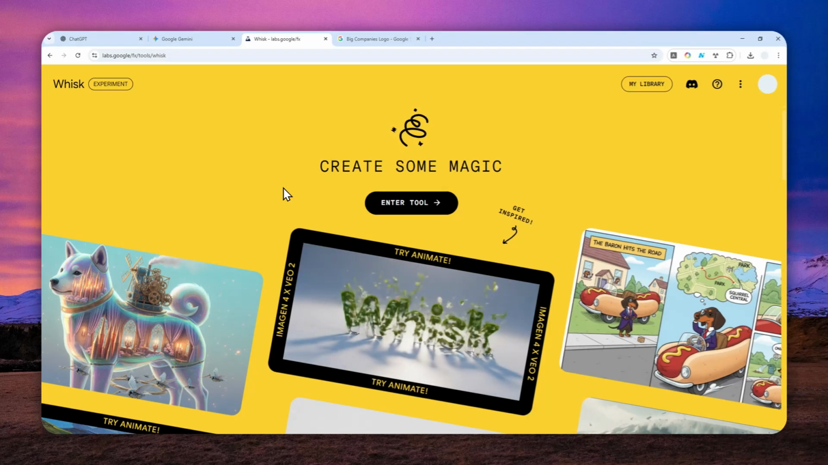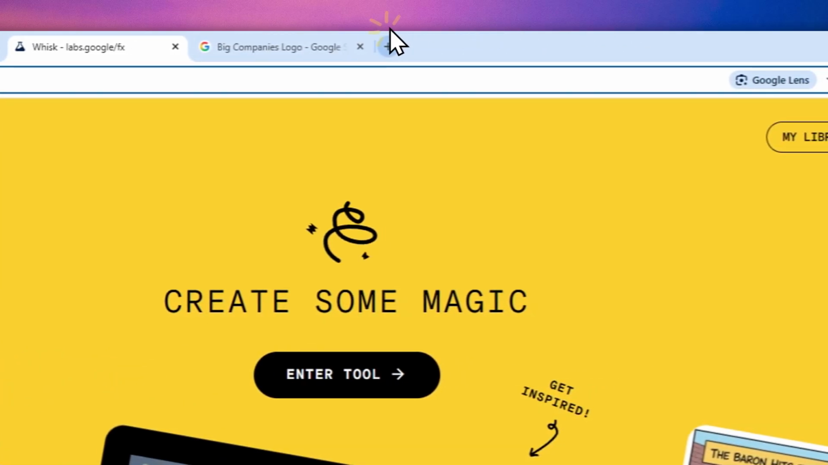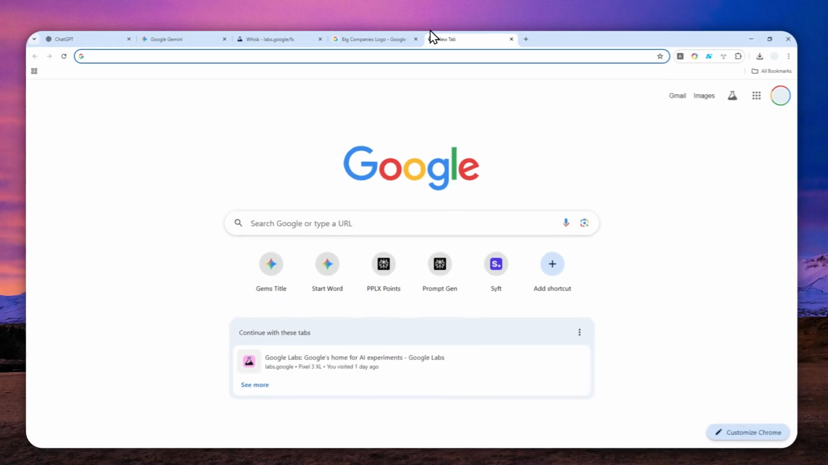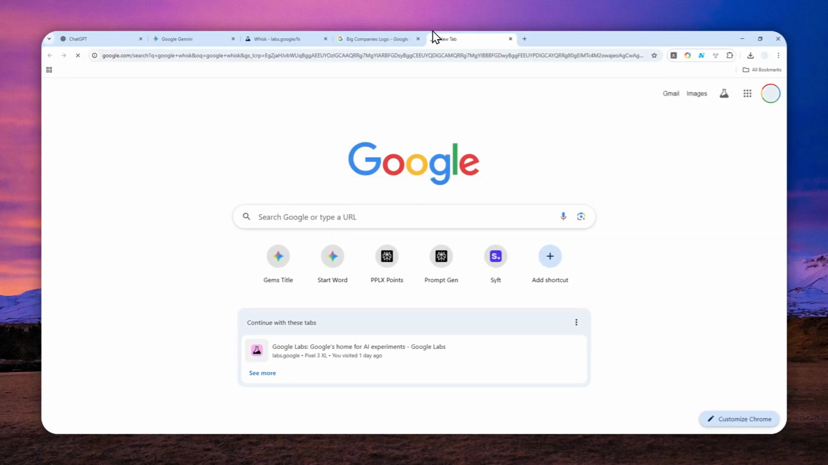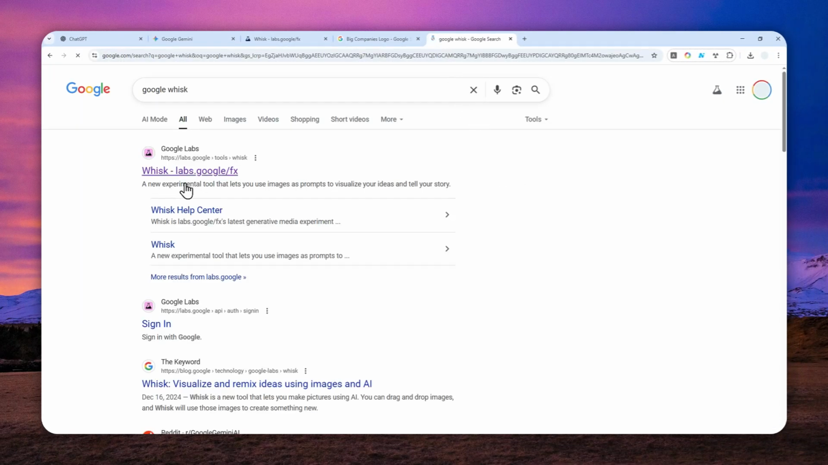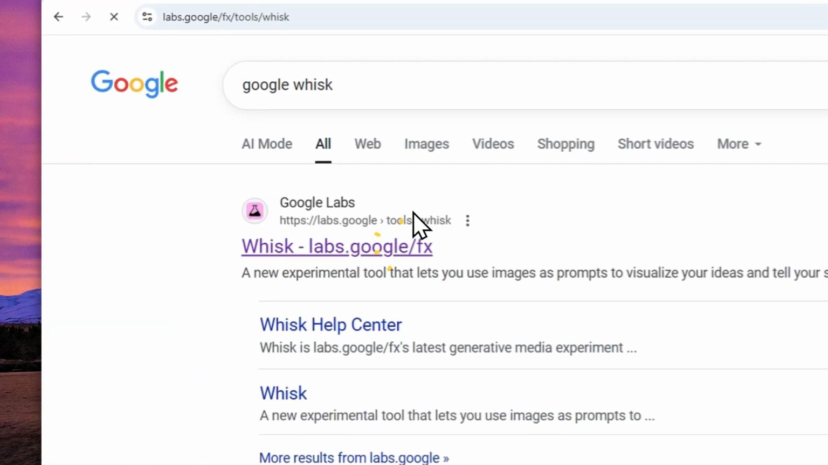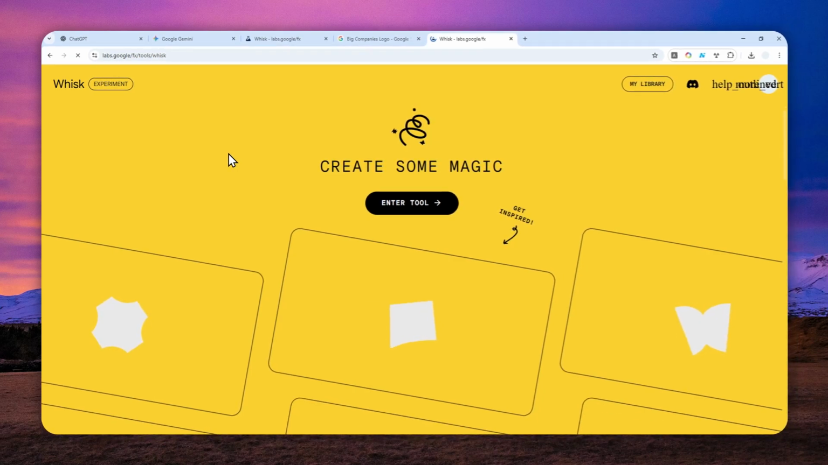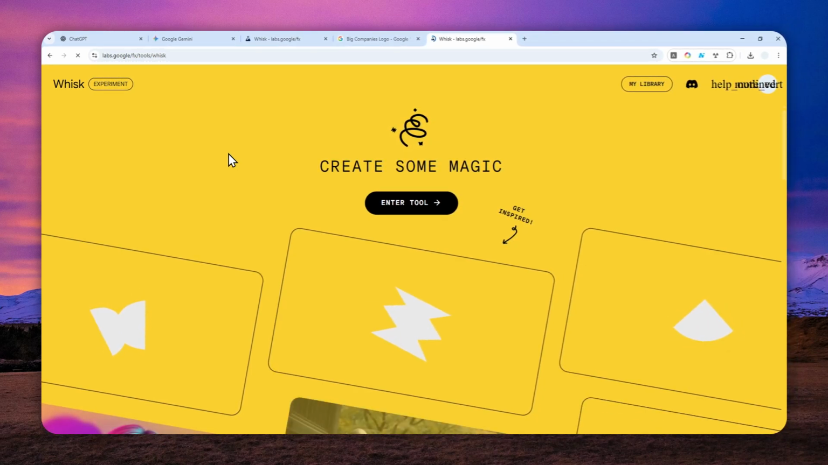So first, let's navigate to Google Whisk, and the easiest way to find these websites is by navigating to Google first and then searching for Google Whisk. And you want to click on the result that says Whisk Labs Google, also labs.google/fx. Now, this is still an experimental feature and it's not yet widely available. I think only some countries can access this tool.